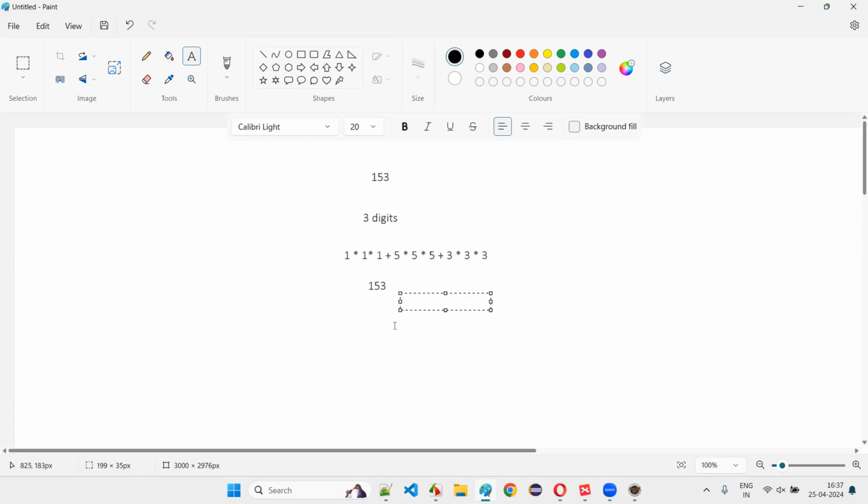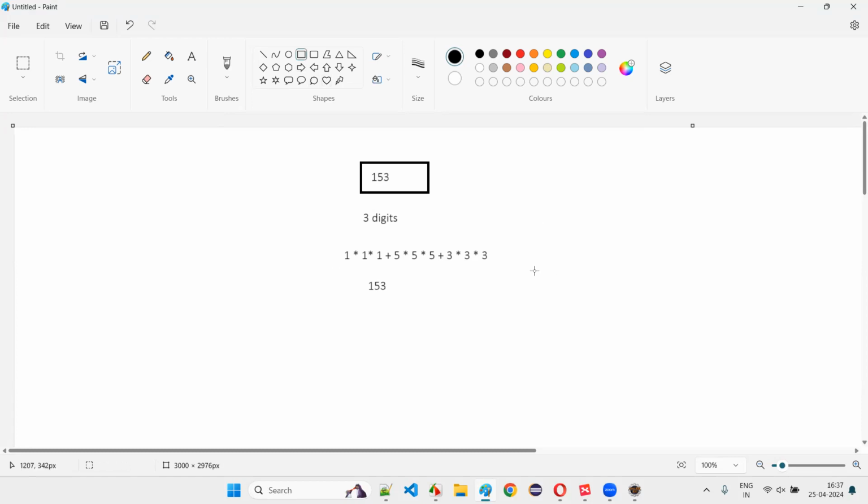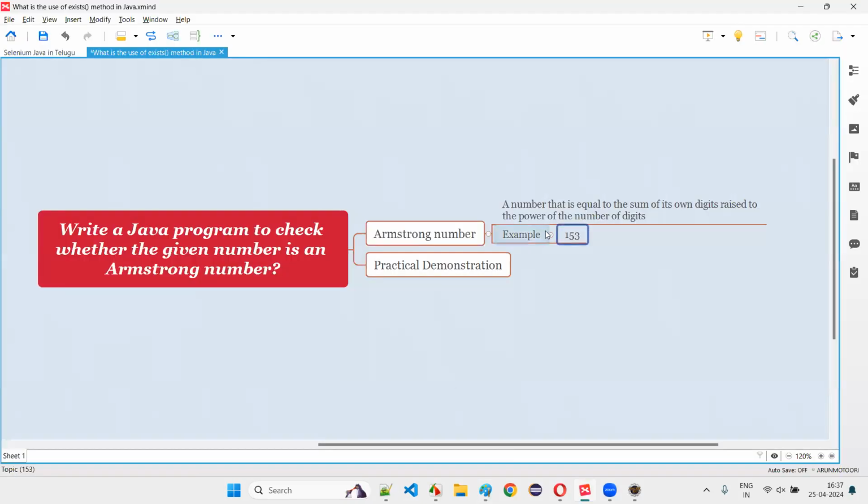The original number 153, if it is equal to the result of this kind of operation, then such numbers can be called Armstrong numbers, guys. So that is what an Armstrong number is. A number that is equal to the sum of its own digits after raising them to the power of the number of digits is an Armstrong number. 153, as I showed you, is an Armstrong number. How to write a Java program to check whether the given number is an Armstrong number or not.